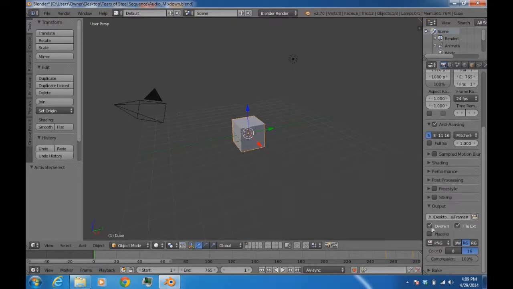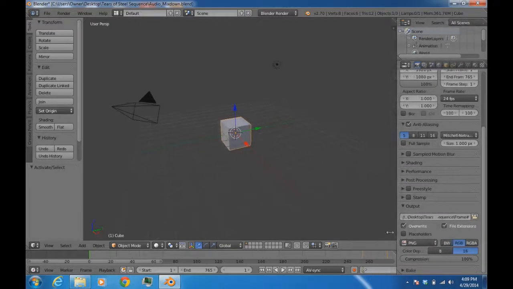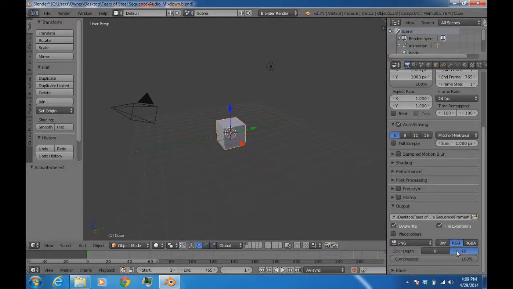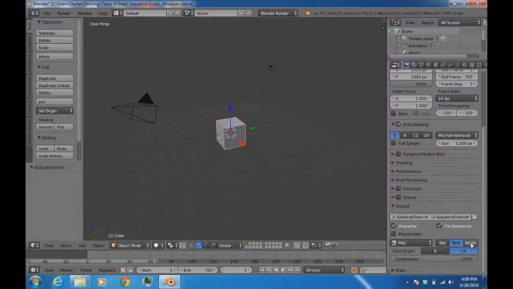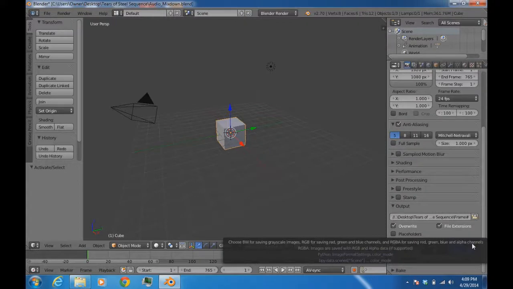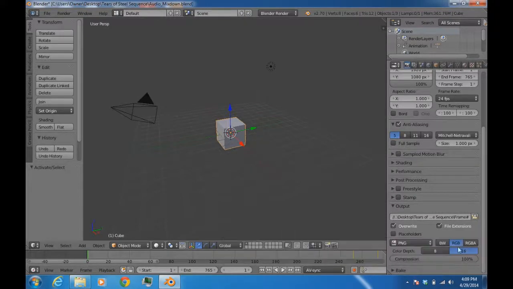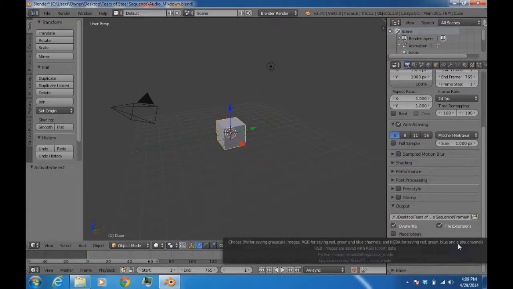And in the color depth, set it to 8 and set the compression to 100%. And then make sure RGB is enabled. Okay? If you enable RGBA, also the alpha channel will be rendered in the sequence, as well as the red, blue, and green channels. If you choose RGB, only the red, blue, and green channels will be rendered, and not the alpha channel. Any alpha channels will be rendered in a black format.